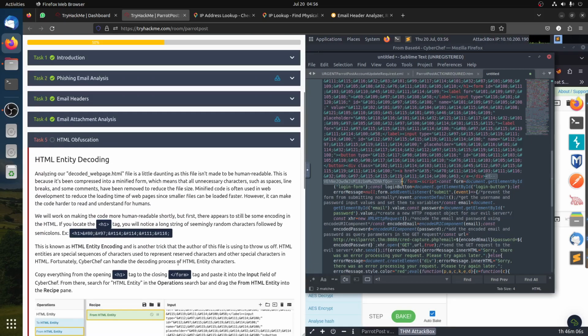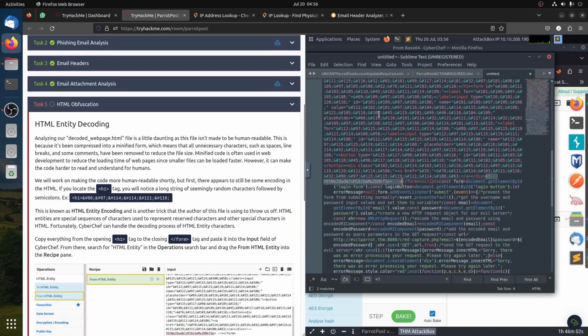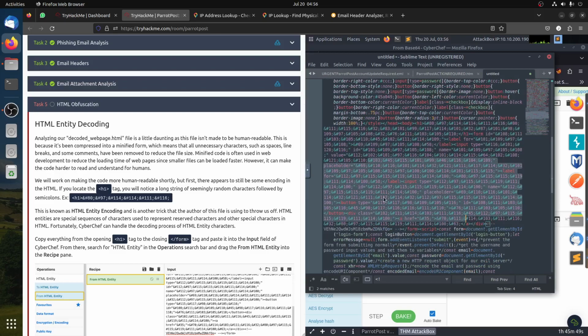Okay, HTML obfuscation. Before, we did some TryHackMe rooms about JavaScript, but this one is for HTML. We can see all these characters here. This is another way for the hacker, the scammer, the phishing guy, to throw us off the road. You can see now these characters, all of them here. This is HTML entity encoding.